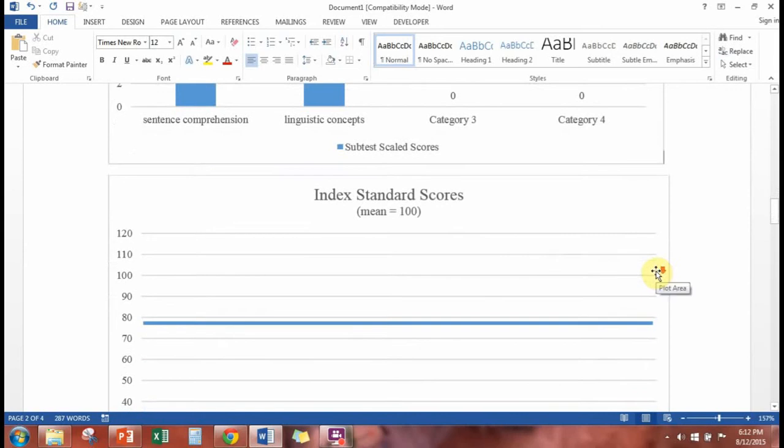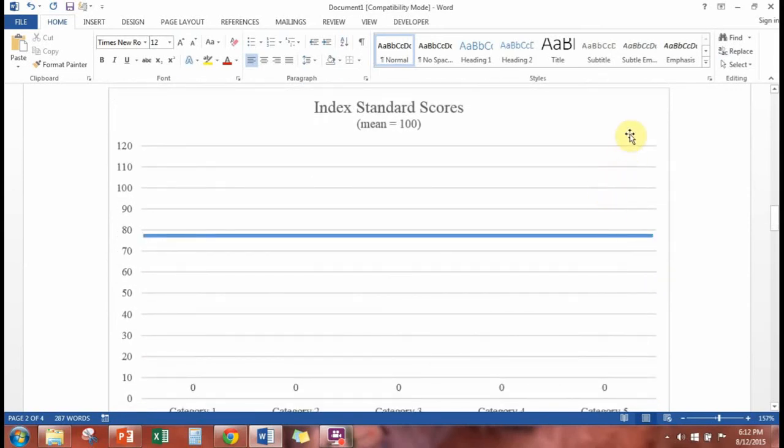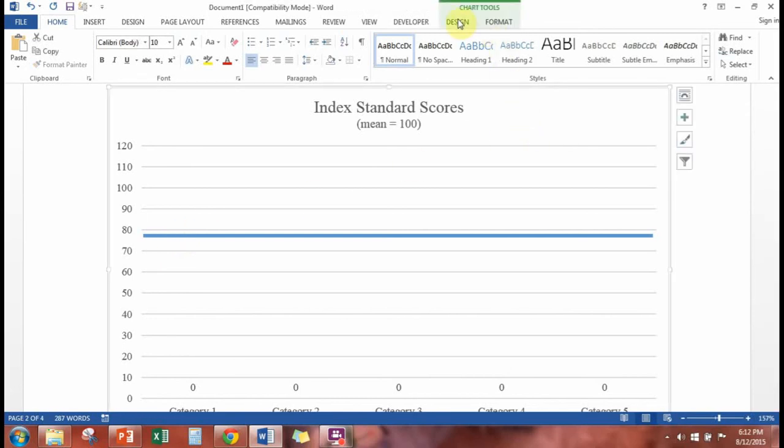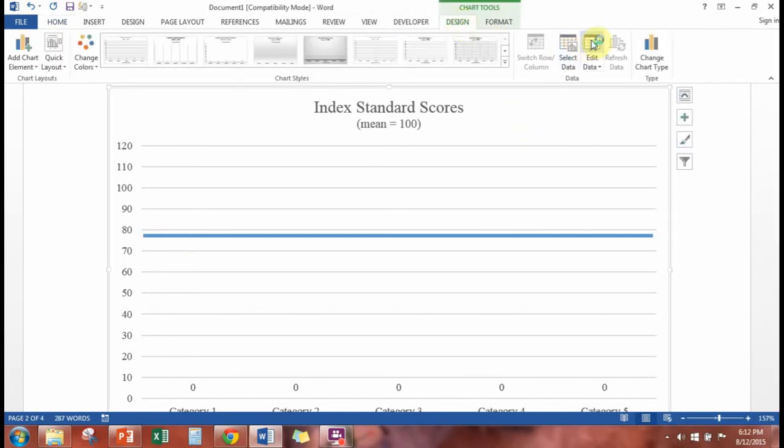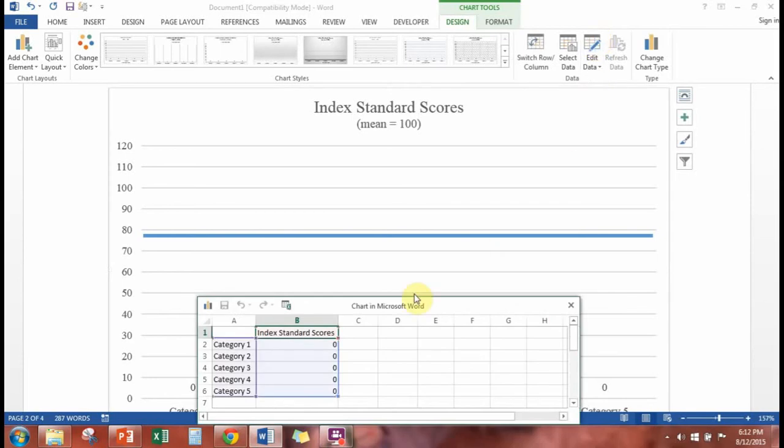I am going to show you the index standard scores graph next. In this graph, the mean is 100. You've got this big bold line here to mark that 77 point. So same thing, click on the graph, go to Design, Edit Data, and you're going to go ahead and put in the index standard score titles and data points that you have. So the first one is core language score. I'm going to press Enter.